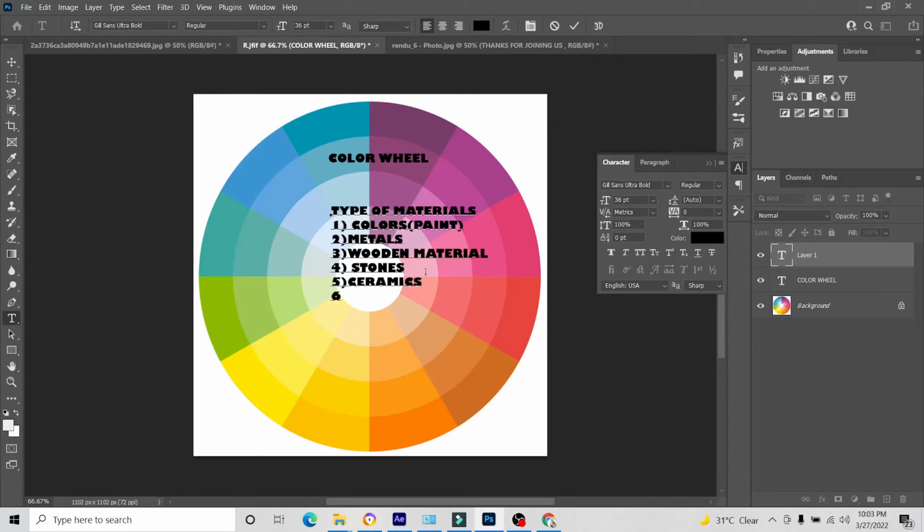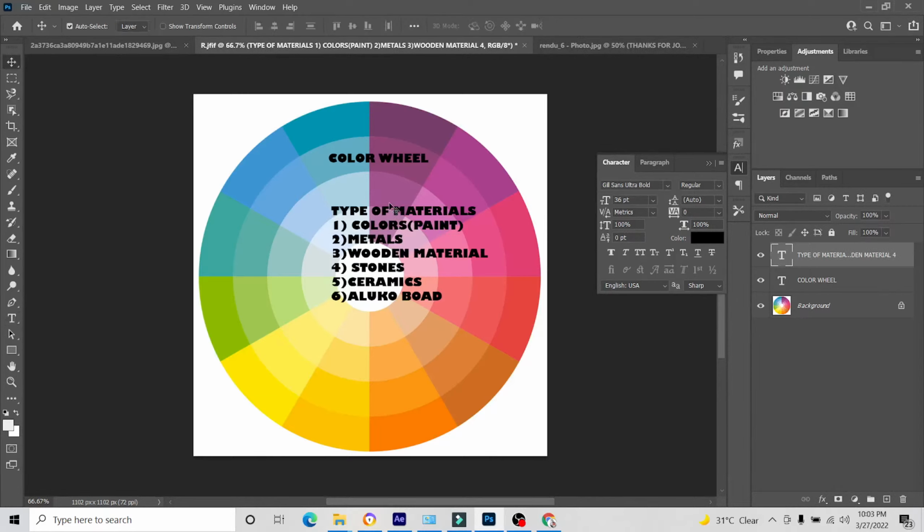Six, we have, I think it's like this, a local board and all that. So these are some of the materials that we can use to make our building look appealing and nice.